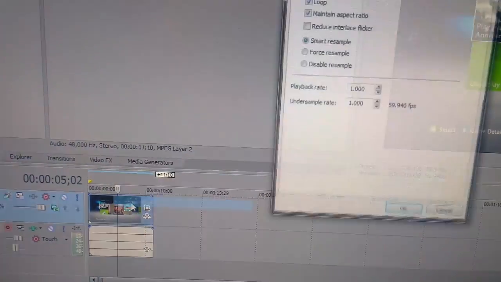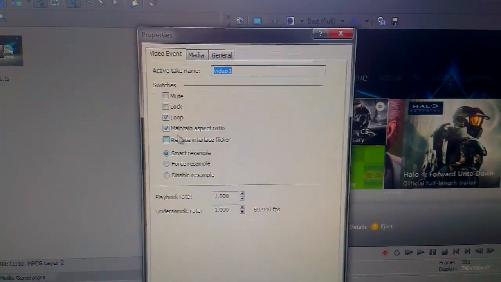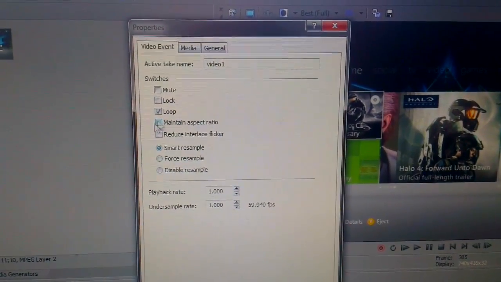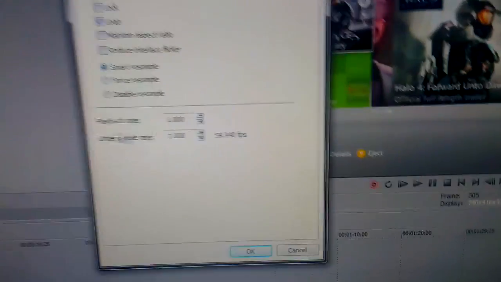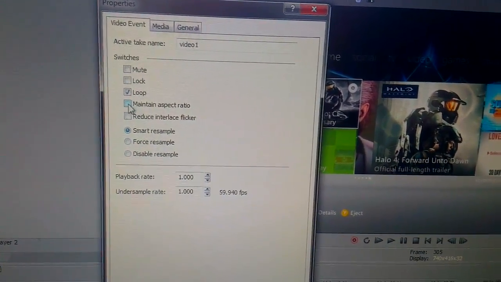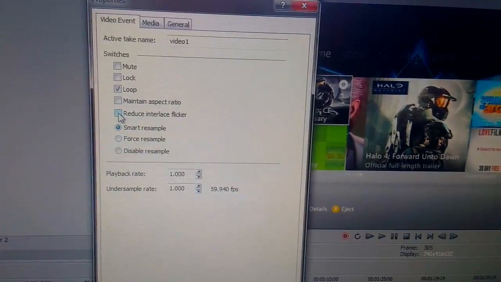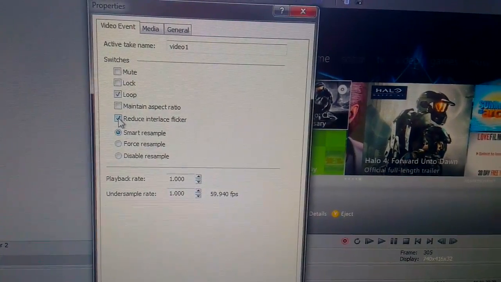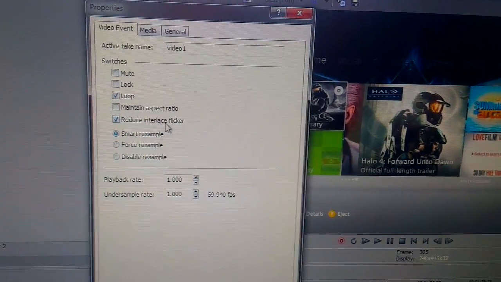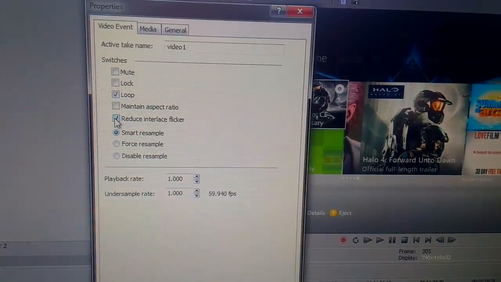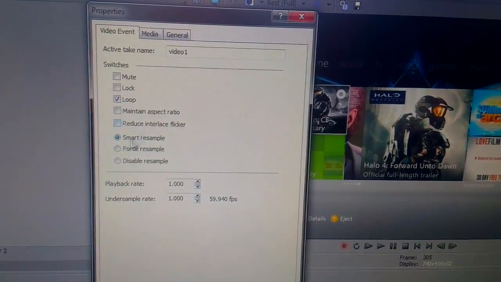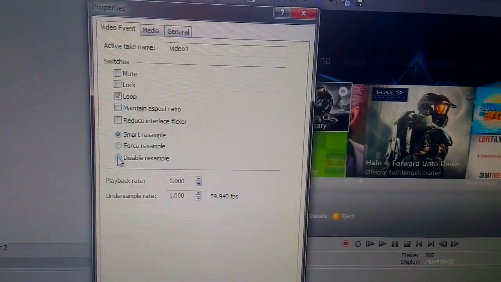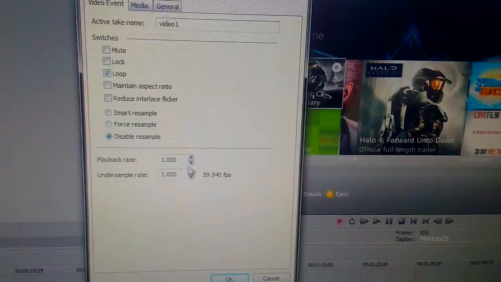Right, and what you can do is you right click, go to properties on the video, uncheck maintain aspect ratio, because you can see the little black bars there. You want to get rid of those. Just uncheck that. I do reduce interlace flicker, sorry, but that's really only for interpolated videos. So for progressive you don't really need to click on that. You want to get rid of disable resample and just leave everything else.